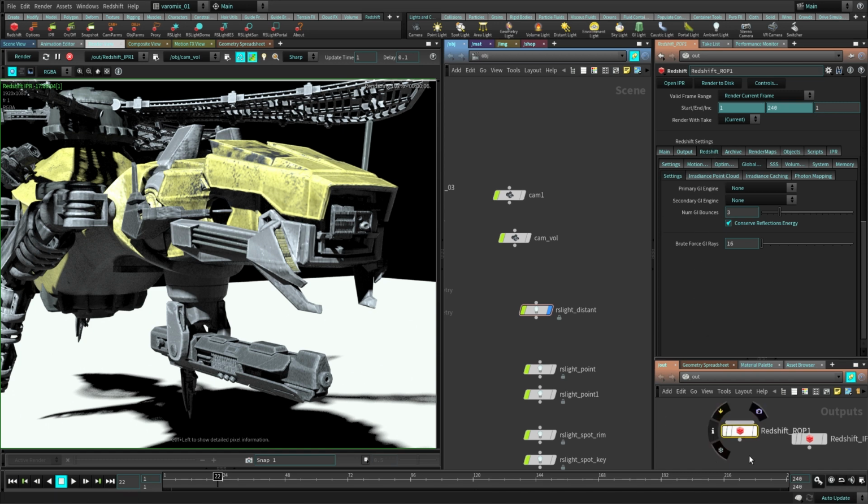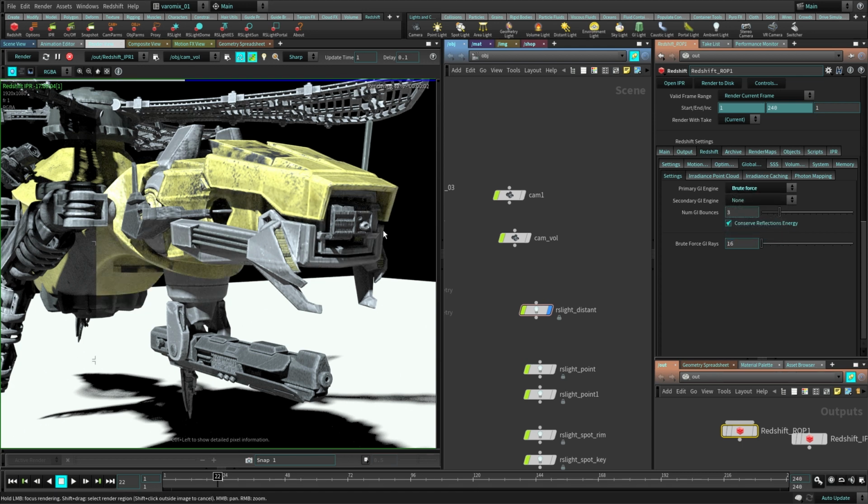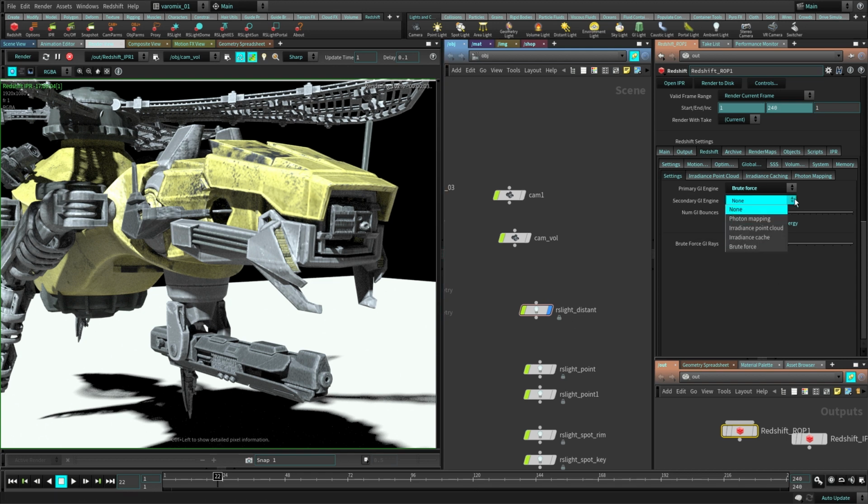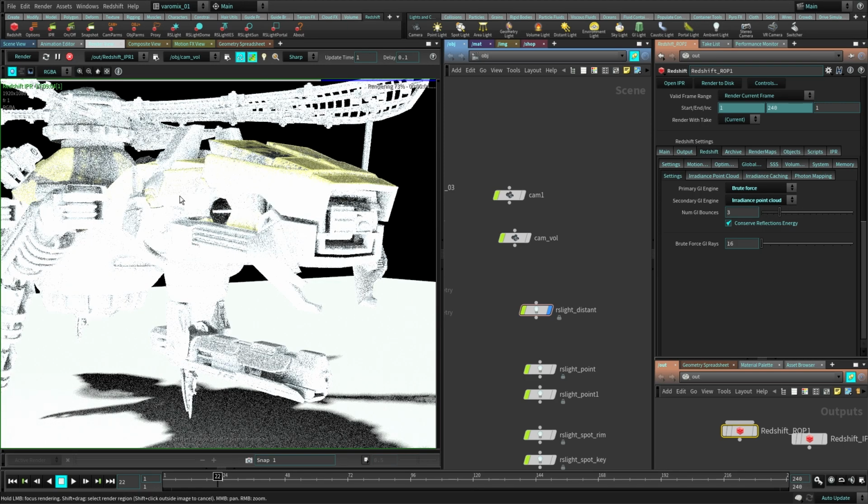Let's go to the Redshift ROP, Redshift section, global illumination, and we can select from one of 4 engines here. We'll select brute force. Just by selecting that, you can see how much better the image looks. Now we have light bouncing inside the dark areas. It's important to know that we need to set a secondary GI engine to have more than one bounce. If we select now a secondary engine, for example Irradiance point cloud, now we have more bounces of light.